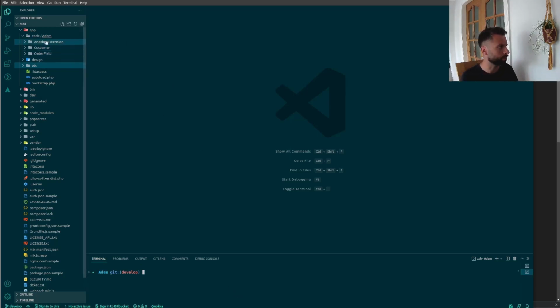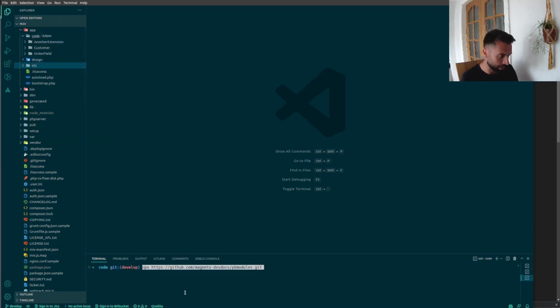Did I jump into the wrong folder there? I certainly did. Open integrated terminal. There we go, app code directory. And then I'm going to run npx and then this command here, which you can find in the docs. And it's just going to do its thing, and then it gives you a bit of a wizard to set it up.